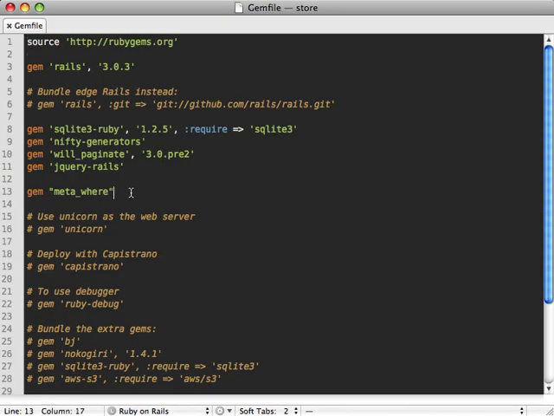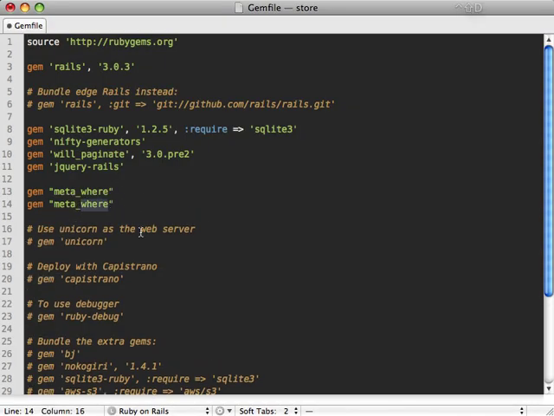First, you need to add MetaSearch to your Gemfile, so we'll just add it here. Just add MetaSearch. You'll want to run the bundle command to get it installed.